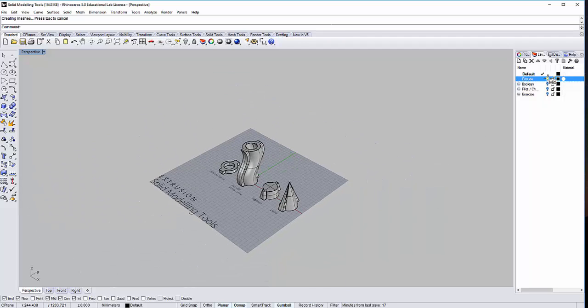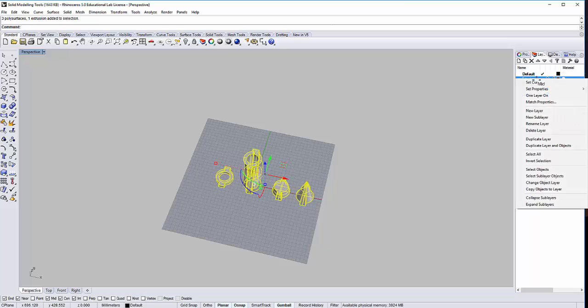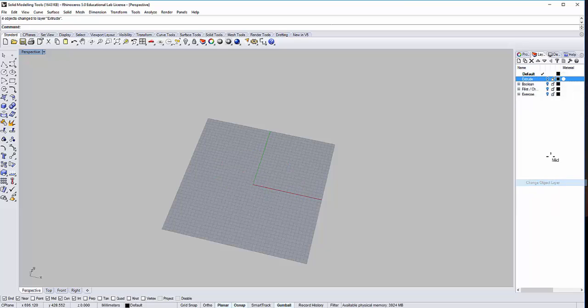Okay, so right now we switch off extrude. Okay, notice your items are all still there. Select all these things, right click, change object layer. So they'll be at the extrusion. Then now let's switch on boolean.